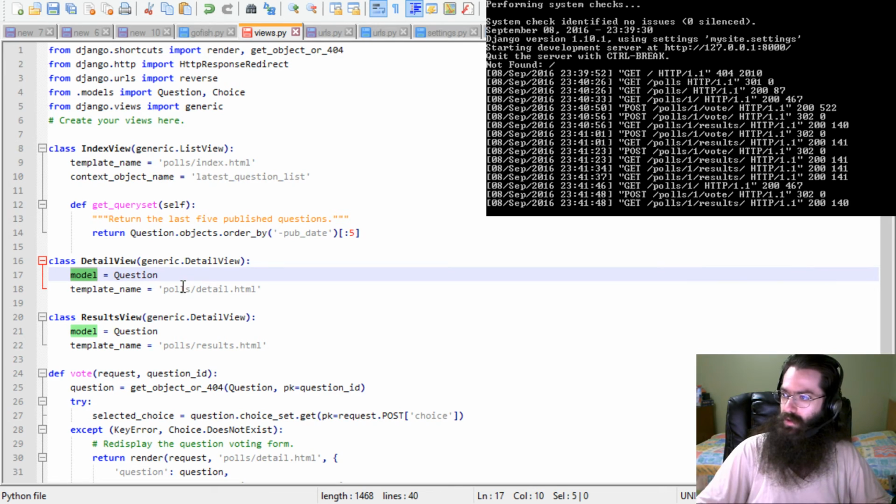Need to know what model, yes. The detail view, generic view, expects the primary key value captured from the URL to be called PK. So that's why we need that. Alright, it's just expecting that.